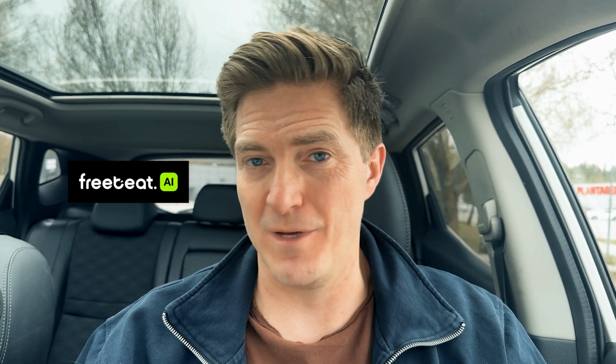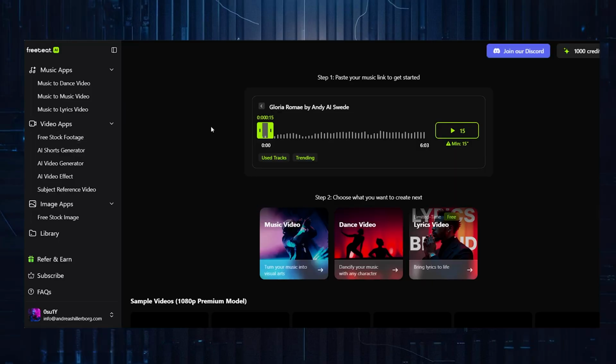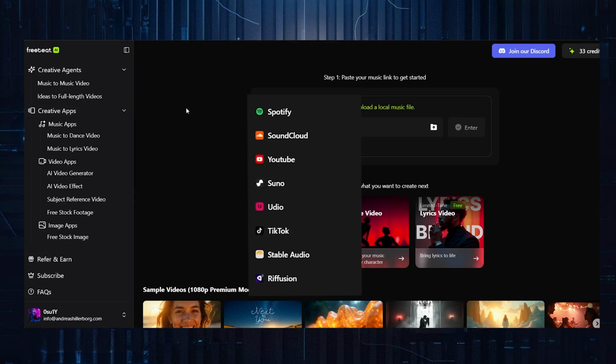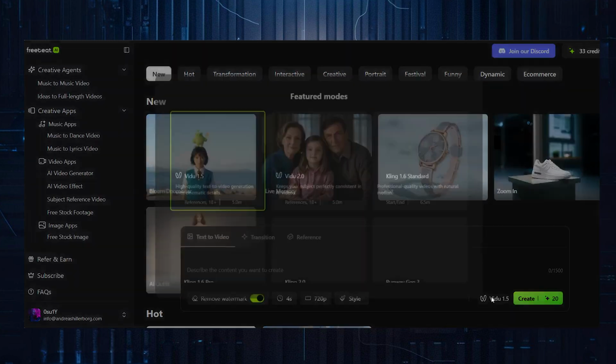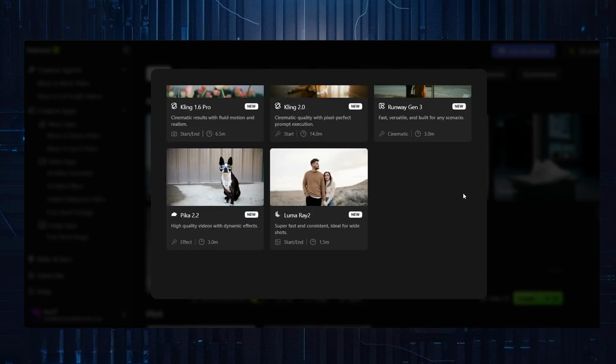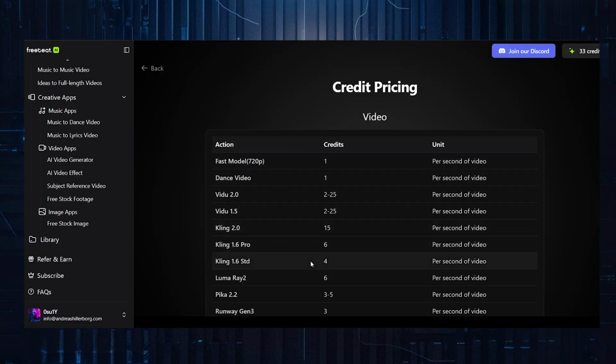Let me give you a quick walkthrough of the features in freebeat.ai that I will use in this tutorial. You can generate music videos from 15 seconds up to a whole song, all synced to your track uploaded from any of the supported platforms such as Suno, Udio, YouTube or Spotify. You can also generate 4 to 10 second AI video clips from text prompts or images with different video generators. The prices in credits per second vary between them.